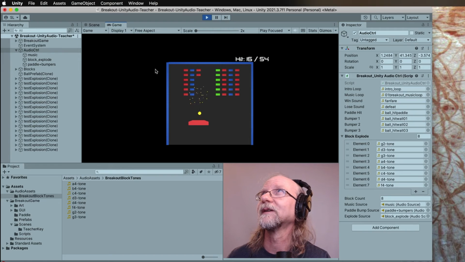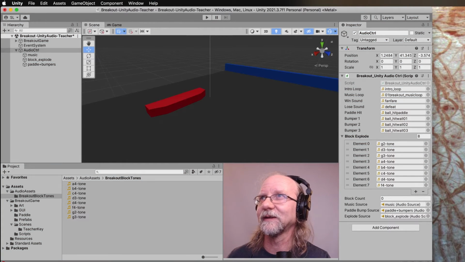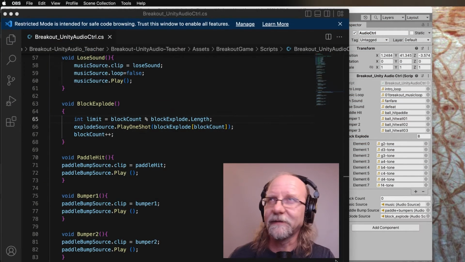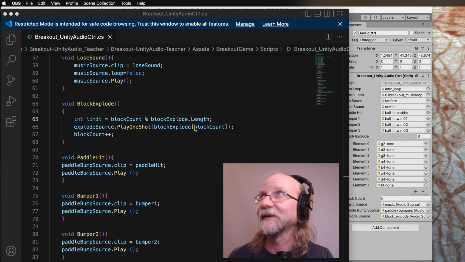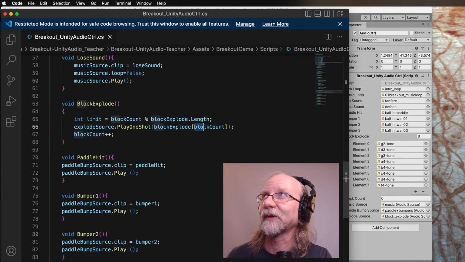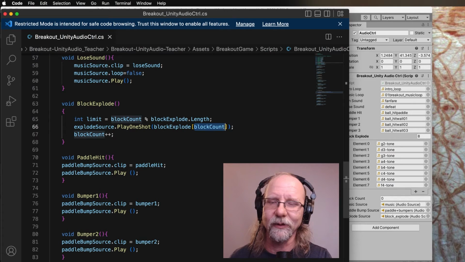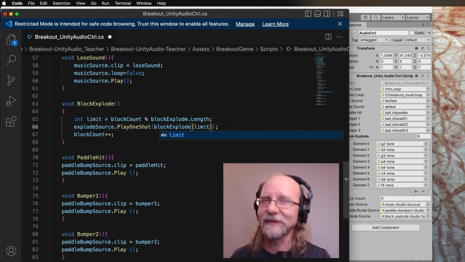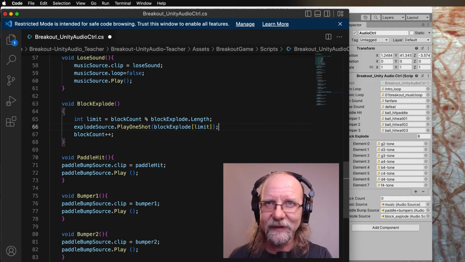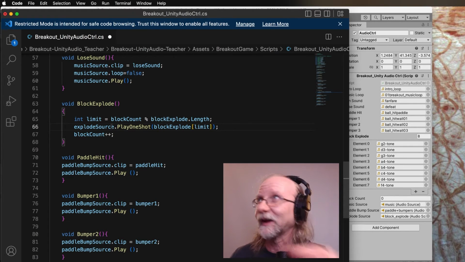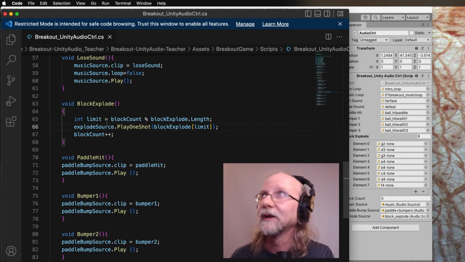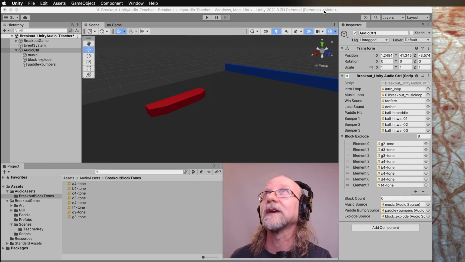Oop, it went out. Why did it go out? Let me think. I found my error. The deal in this particular case was I set it to block count. So of course, block count keeps increasing. We don't want to do that. We want to do it as limit. So that was my problem. We have to set this value here to limit so that it's obviously limited, because I wasn't doing that. I set it to block count. So here we go. Once again.